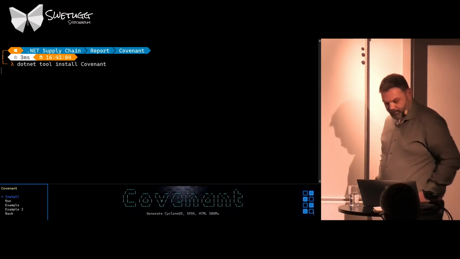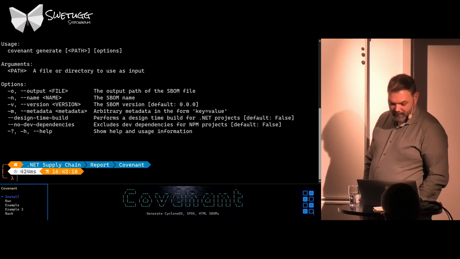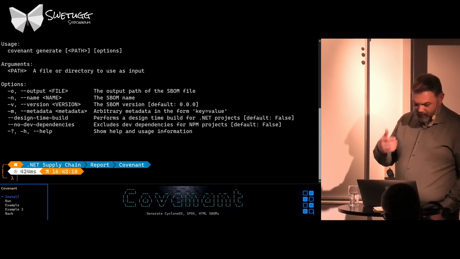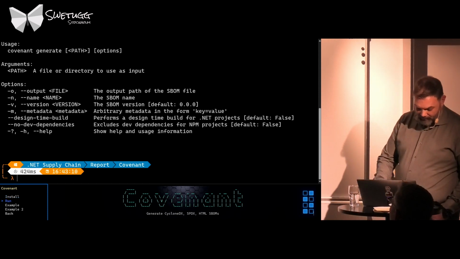install it. That will make a tool called dotnet covenant available. It has a couple of commands. The most common is generate, which will generate the SBOM. So let's run that.